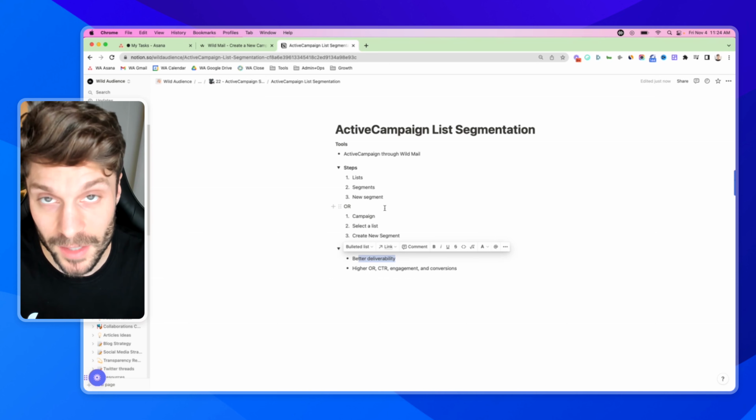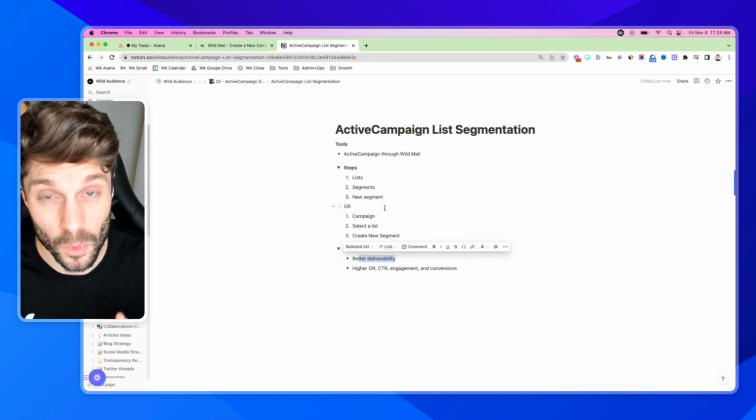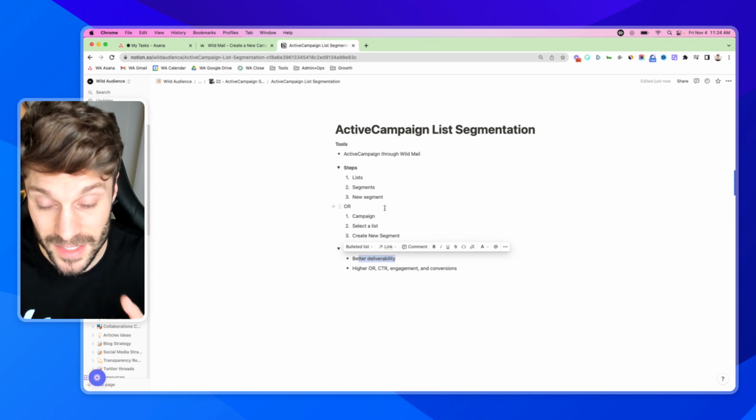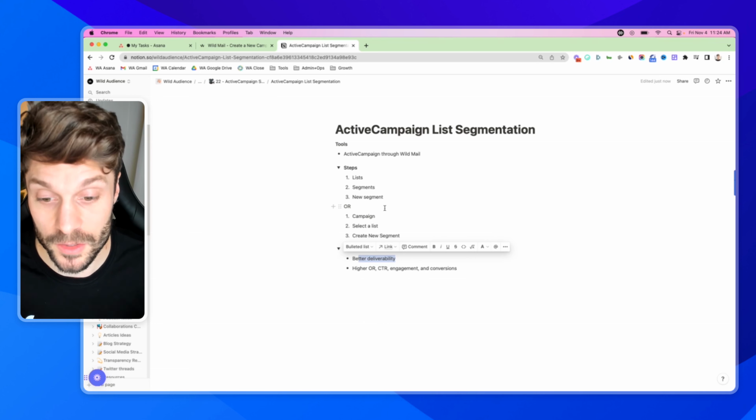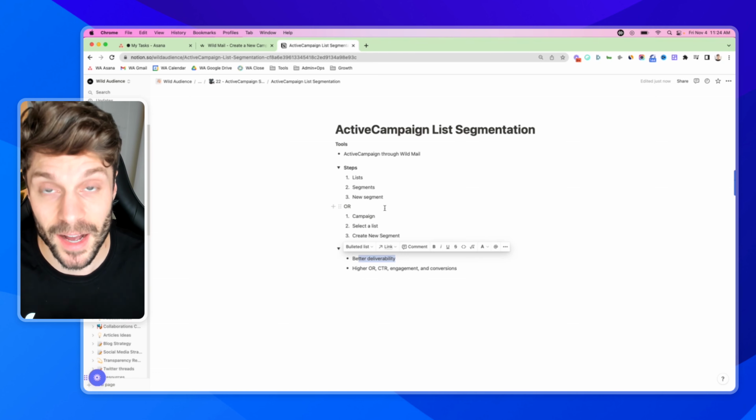They're going to be more blocks. They're going to be more of your emails arriving in the spam inbox. We have a video on that as well, how to avoid your emails ending up in the spam box. And list segmentation is one of the top ways you can do that. You're going to have higher open rates, higher click-through rates, better engagement, and higher conversions.